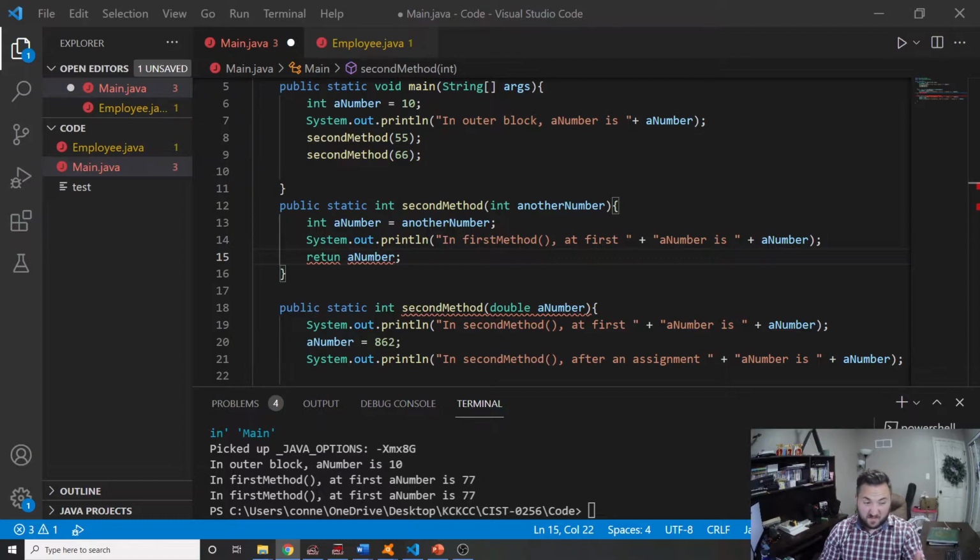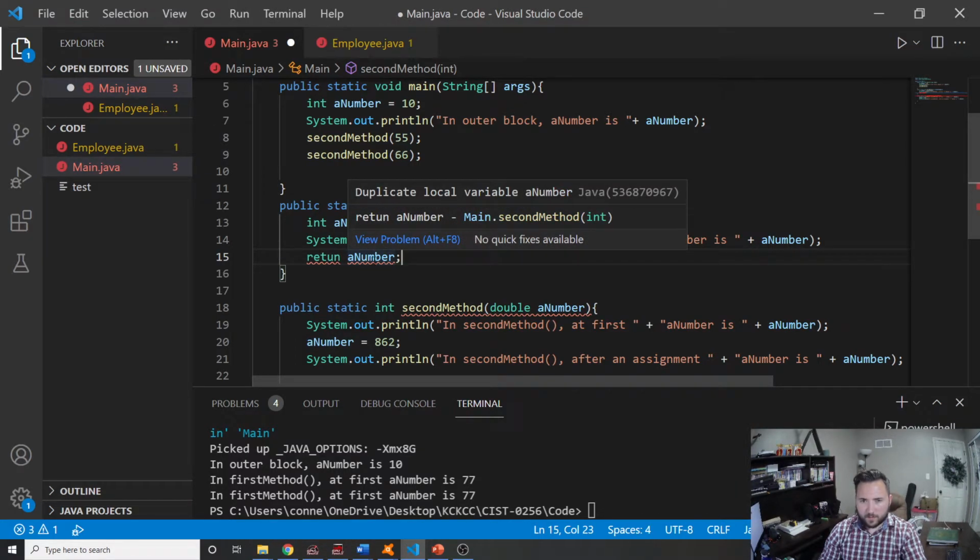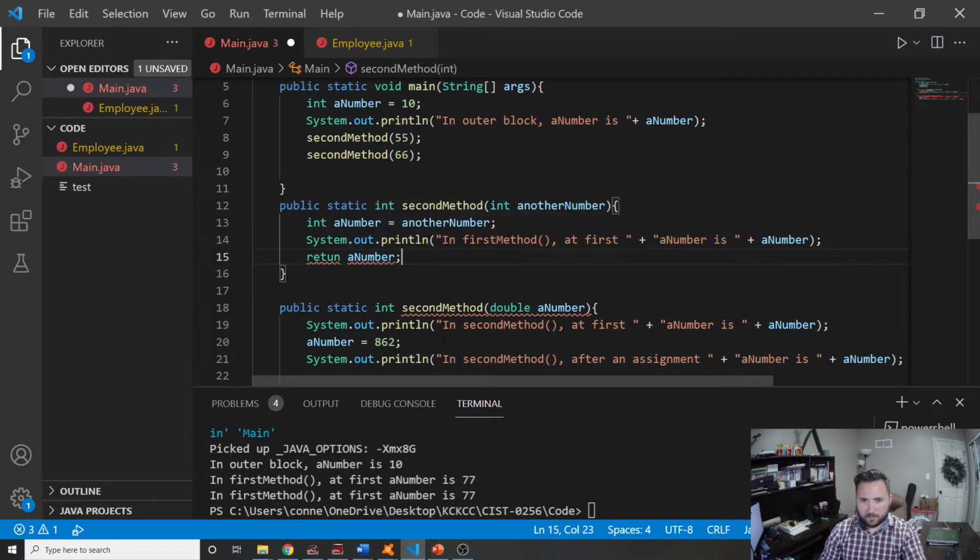Y'all could probably just fast forward through this little break. I'm confused on why it won't let me return duplicate local variable a number, but it's not. Oh, is it because it returns a number when I call that method there? Gotcha. Let me do a number 1, 1, oops, 1, and 1.